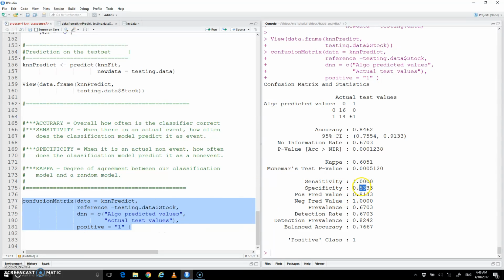And the kappa value over here is 0.6, meaning that the best value we could have attained is 1, but however, this is a fairly good classification. With that, we come to the end of this lecture.